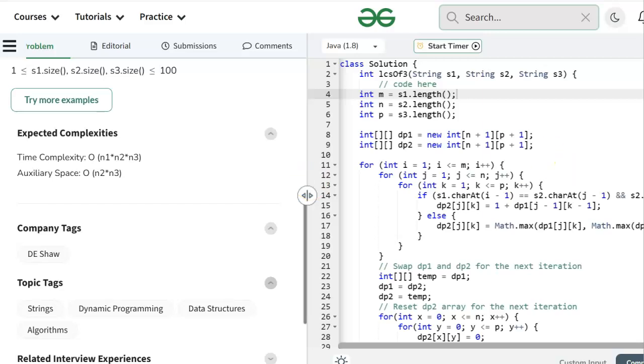Now, this thing about the space here, n2 times n3. They want it to be done with a two-dimensional dynamic programming array, which we can do. This is not so easy to visualize with a 3D array.